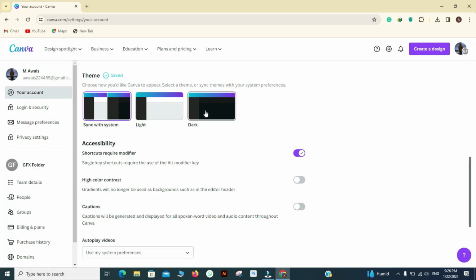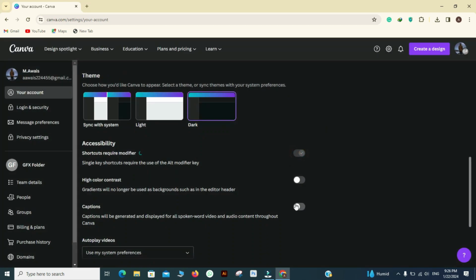And there you have it. You've successfully set up your basic profile settings in Canva.